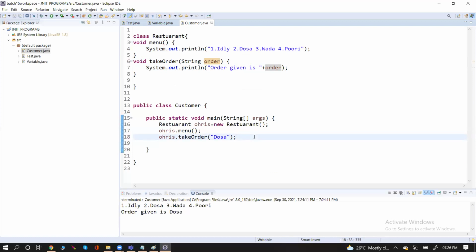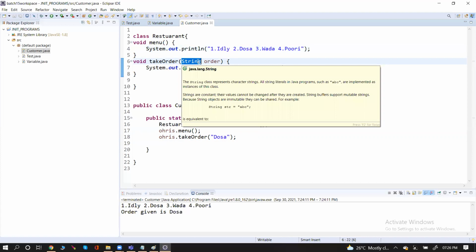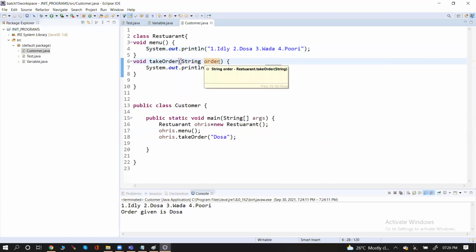We can take other data types also instead of a string. Yes, there is no restriction. You can take float, double, based on requirement. Here, if I say idli, idli will be a string only, right? Yes, but the parameter should be of the same type, right? Yeah.